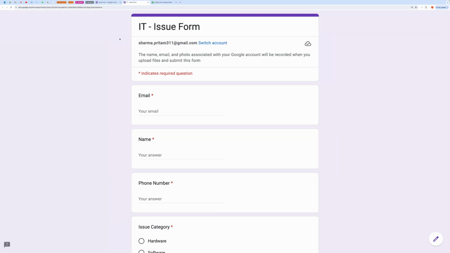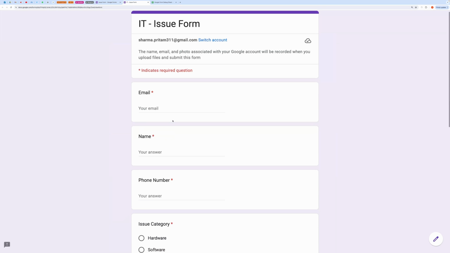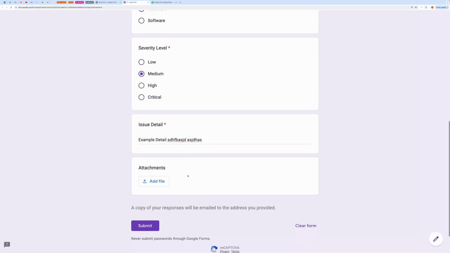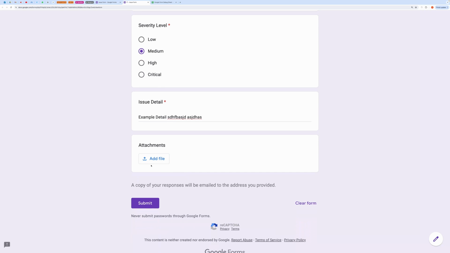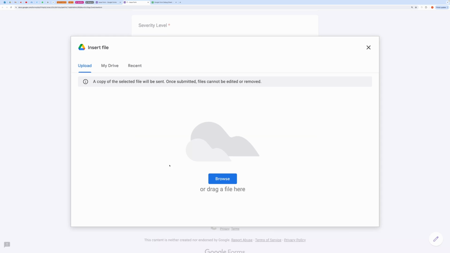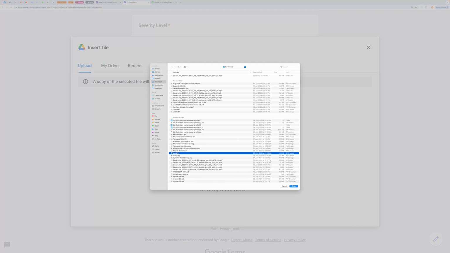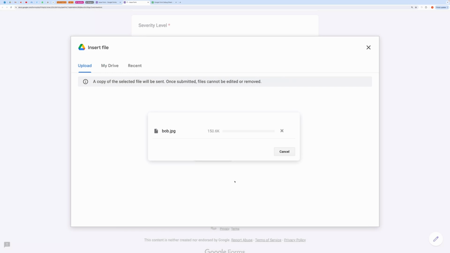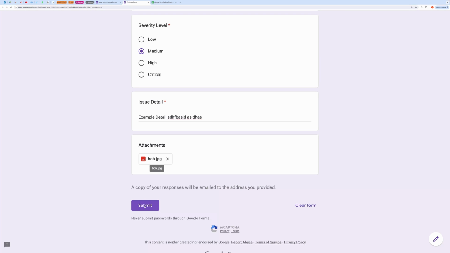Here, I am taking help of an issue form to raise IT-related issues. Let me fill up the form. You can also attach a file with this form. Let's submit this form.